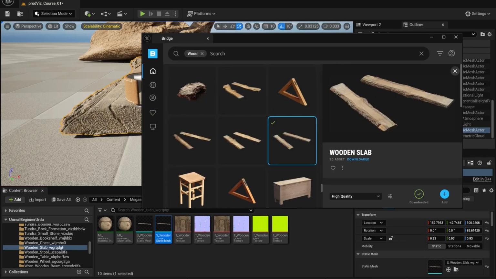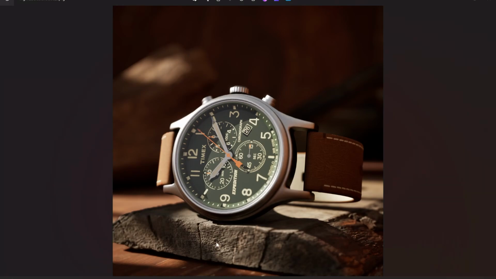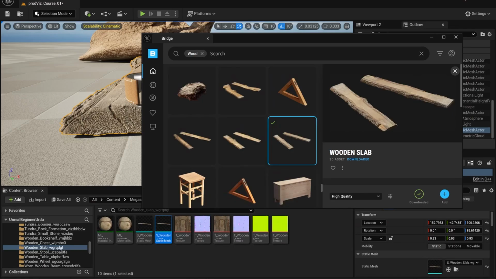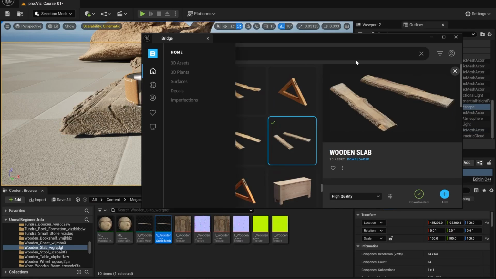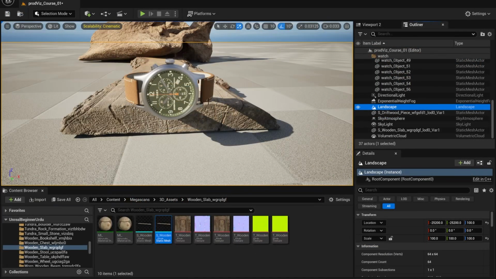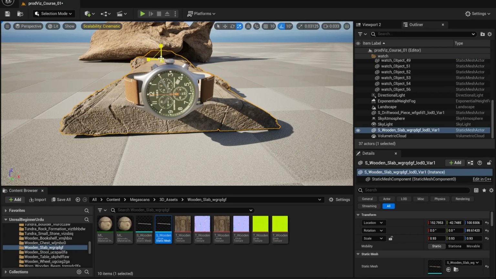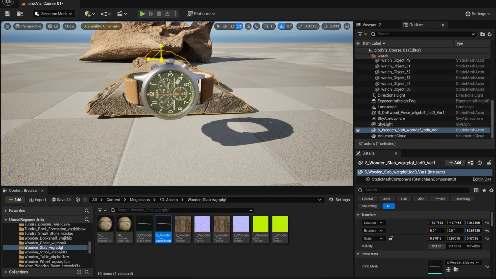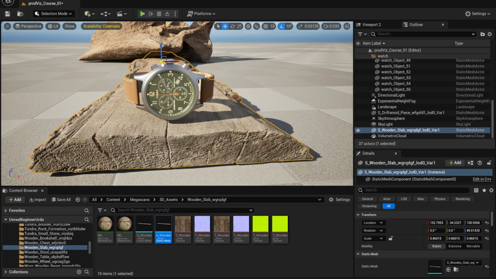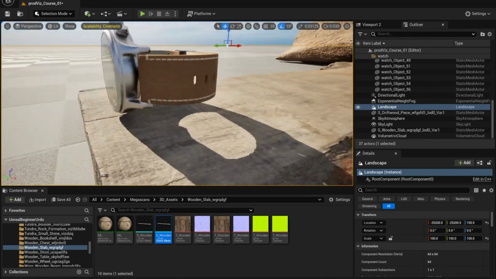So let me show you the actual render. So this is the actual render, and you can see that the scale of the slab is roughly the same as the watch. So let me close this out. Just scale it down a little more. Something like that should be good. Then move it forward like that. I think that should be good.